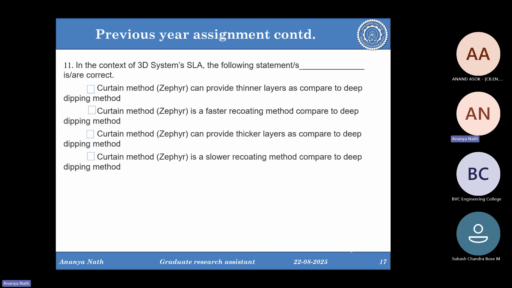In the context of 3D Systems SLA, which of the following statements is or are correct? The curtain method is a faster recoating method compared to dip coating. The curtain method can provide a thicker layer as compared to the dip coating method. We will discuss all the methods in recoating: what is recoating, what is dip coating, what is the curtain method. Don't worry.